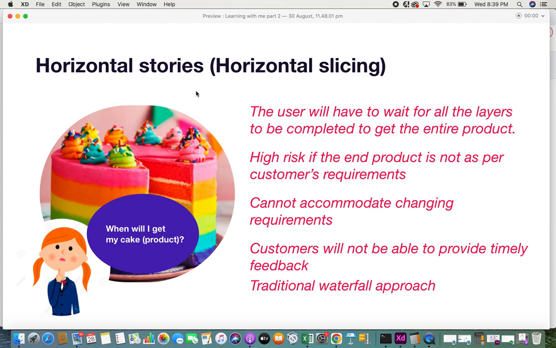You have to wait for the entire product to get ready, all the layers to get ready, in order to get even one feature out. And there is a high risk also involved in this if the end product is not as per the customer's requirements. Let's say, for example, you ordered a cake and you get to see that cake only at the end. You have no idea of the layering, you don't have any idea of the toppings, you have no idea of the flavor. You don't even get to see it in between, how it's being shaped up, what flavors are being used, nothing.